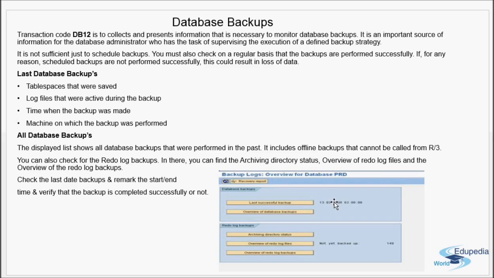Here, the first one is the last day's backup, the last successful backup, and the overview of the database backups. So this shows when the last backup was successful. It should be the latest, like yesterday or today, for production databases. Okay, maybe for development, quality, demo systems, training systems, that's okay, because some data loss is accepted and it will not create any business impact. But for production systems where end users are using, you should have the latest backup, like an everyday backup should be running. Okay, and here you can see the overview of database backups.